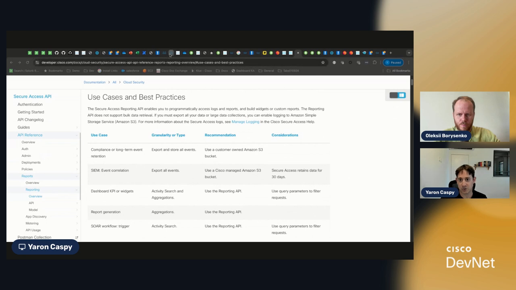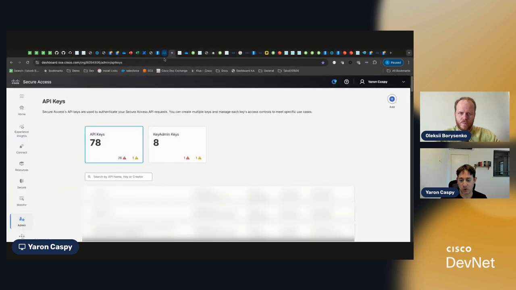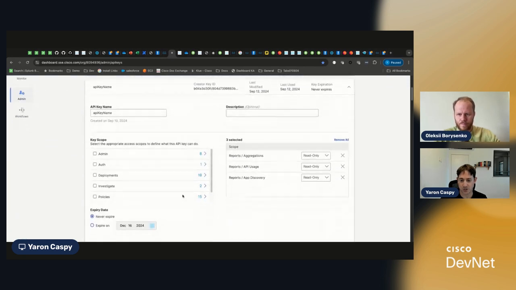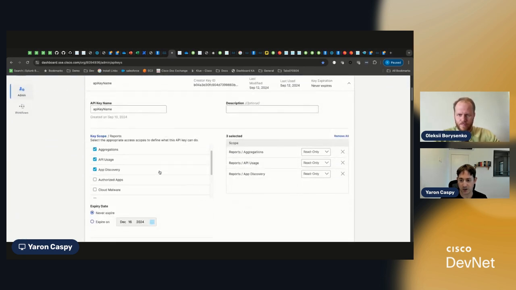Now, another thing that's really worthwhile mentioning is when you create your API keys, you need the correct access scopes for the different types of reports. Just for example, here, I've selected aggregations, which are like high-level APIs, API usage, and app discovery. You can see these three scopes are selected for my API keys. And once we have our API keys, we can start making our requests.